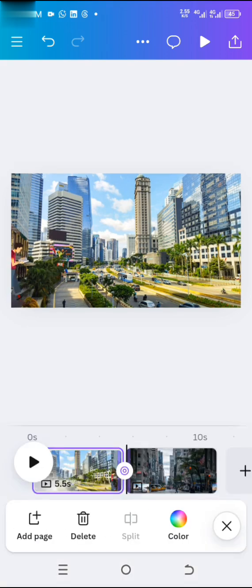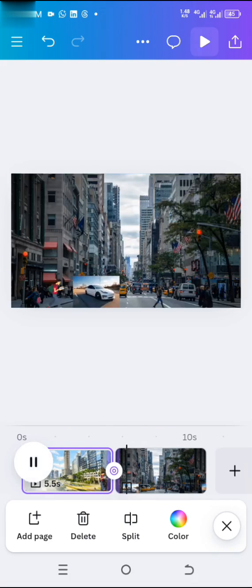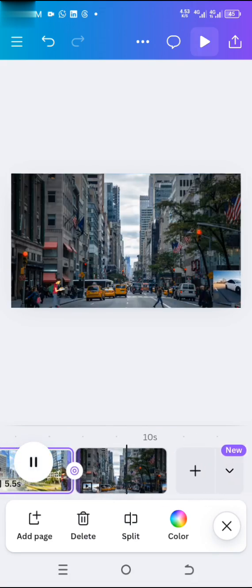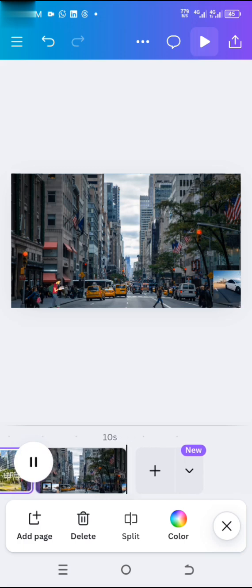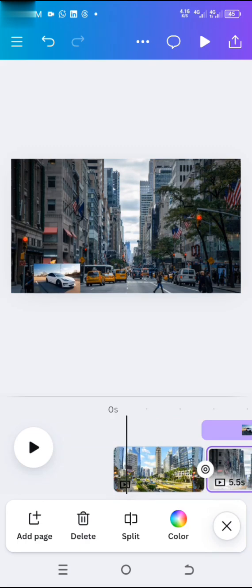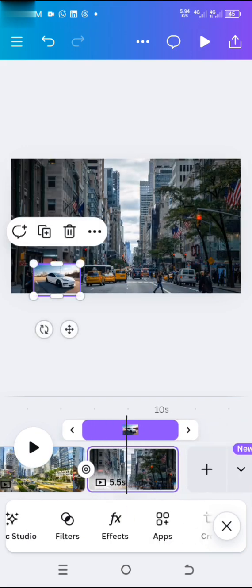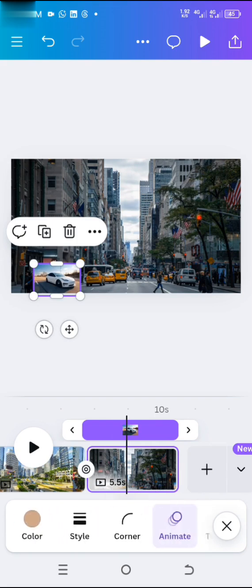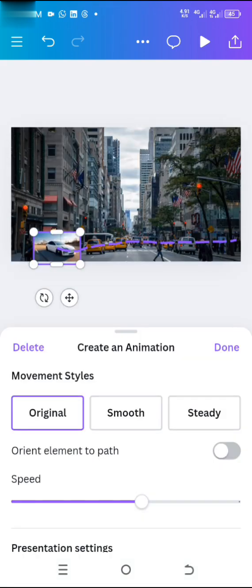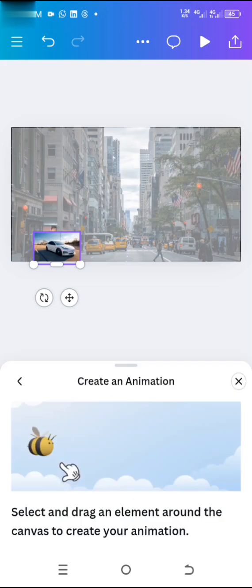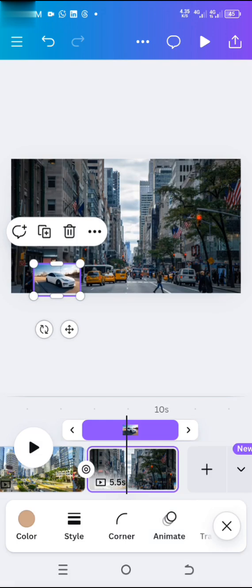Now I'm going to play out what we just did. I'm going to start from the beginning and play it. This was what I created. This vehicle was not supposed to move. That's if you want the vehicle to move, but I don't. Let me remove the animation on the vehicle. This animation. So I don't want the animation again on the vehicle. So I'm going to leave it. I'm done.